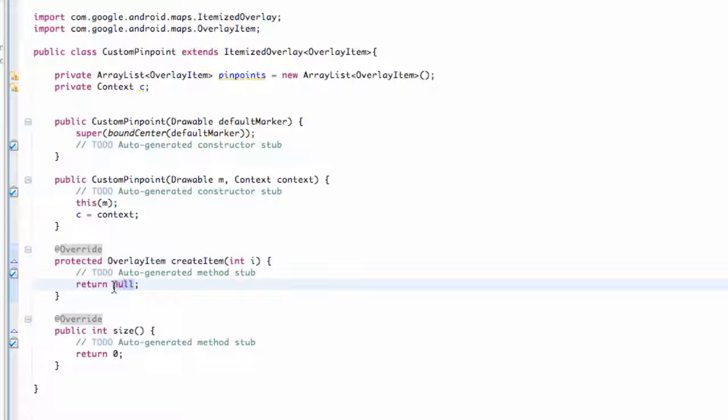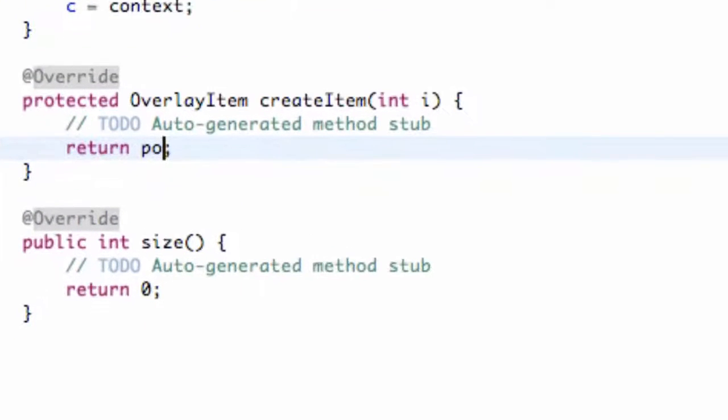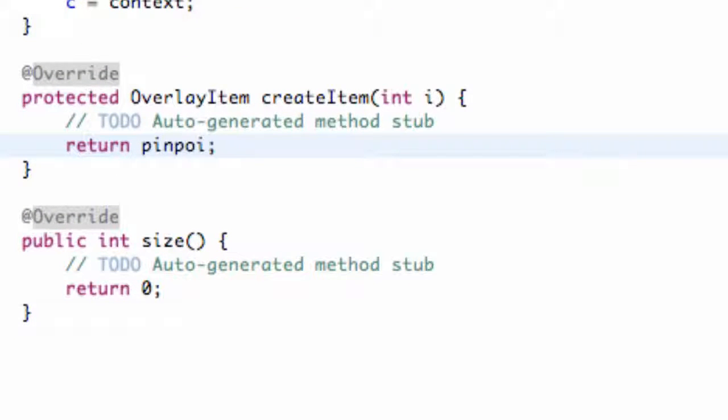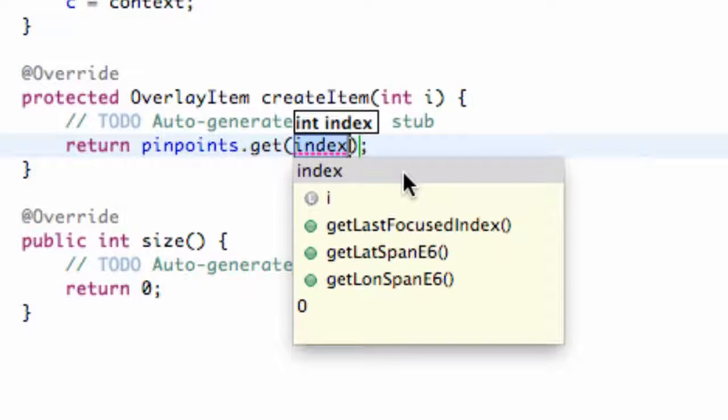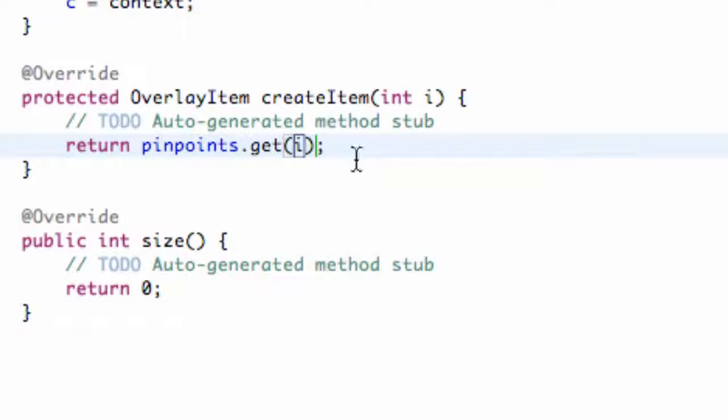So we call that array list called pinpoints, and what we're going to do is say dot get, and we're basically going to refer to the index within our array list. We're going to call the index I, which is again being passed in. So now it's just going to return the value of whatever position in our array list at position I, or whatever is being passed in. That's the value of this class and what it's going to do.